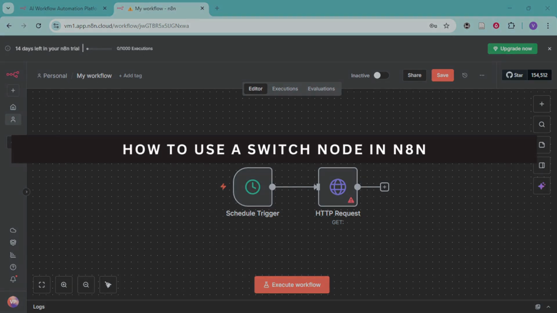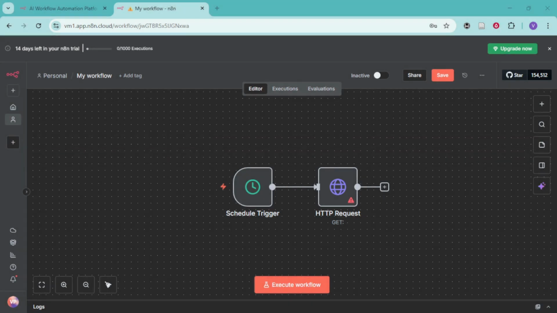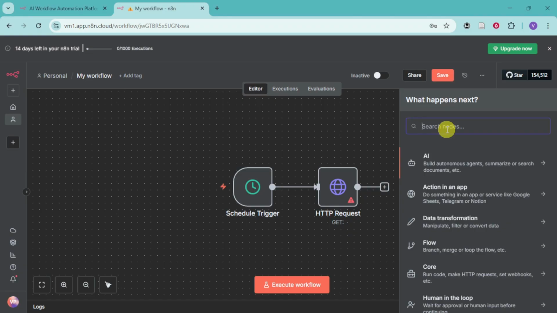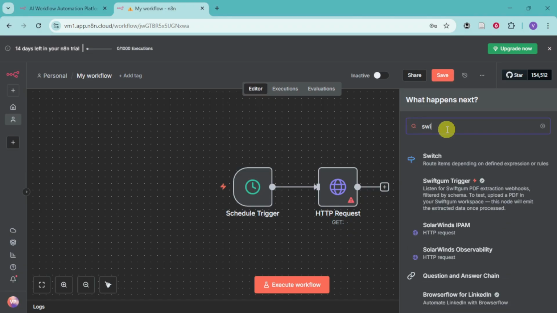How to use switch node in n8n. The switch node enables conditional routing in workflows, allowing different paths based on various criteria. To do that, click on this plus icon and click on this search and search right here for switch.